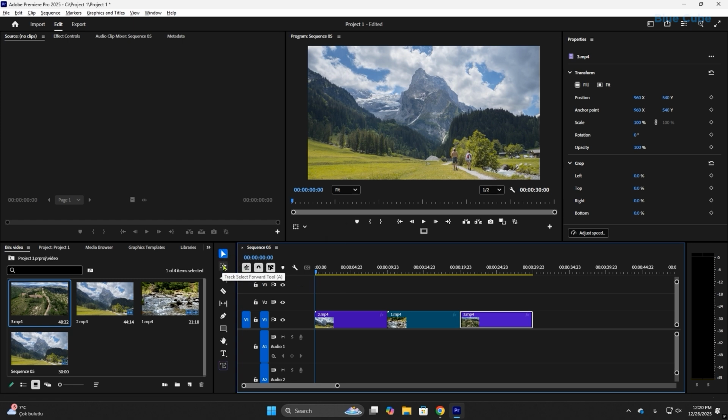If I click and hold on this tool, you'll see the Track Select Forward tool with the shortcut A. We use this tool to quickly select multiple clips at once. Wherever I click, all the clips after that point get selected. For example, if I click here, these 2 clips are selected.